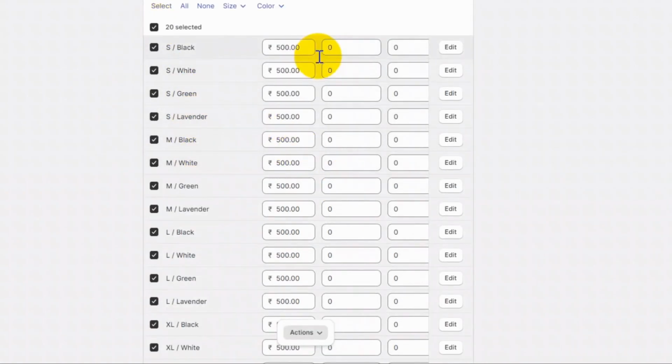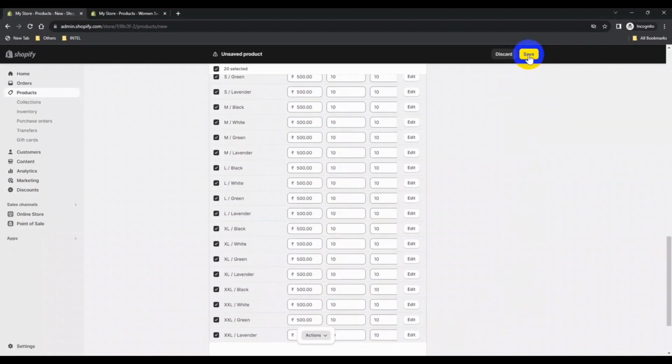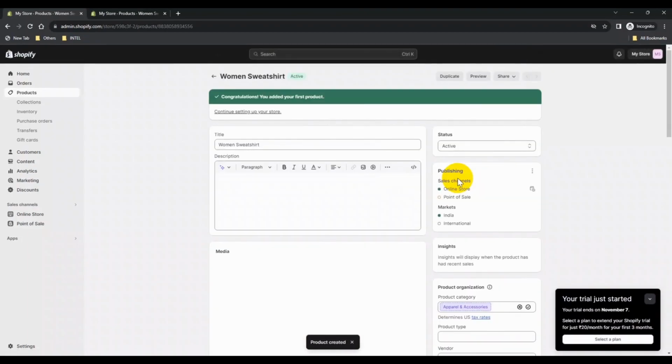Perfect. Now this is our inventory. Let's put 10 for now. Let's save this. Perfect. This has been saved.